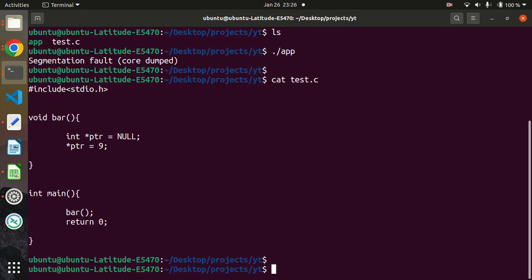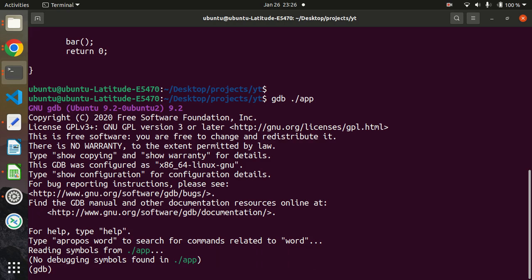Okay, now I am opening GDB. After that you have to specify the name of the binary. It is important: not the name of your C code, not the source file, but the name of the binary, which is app. So gdb ./app, and I will press enter. Okay, what this does is load the app binary into GDB. It is not running the app, it has just loaded it. The app has not yet started running.